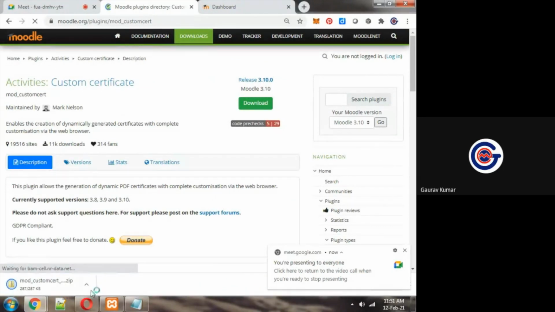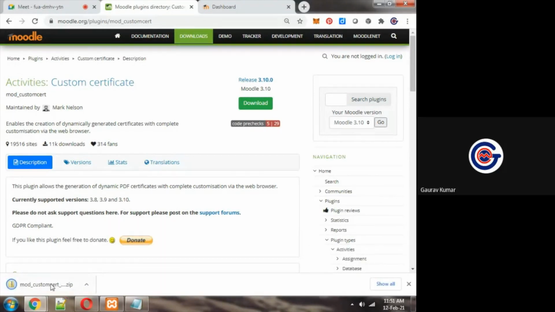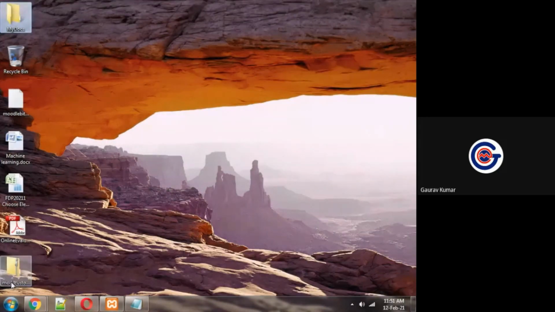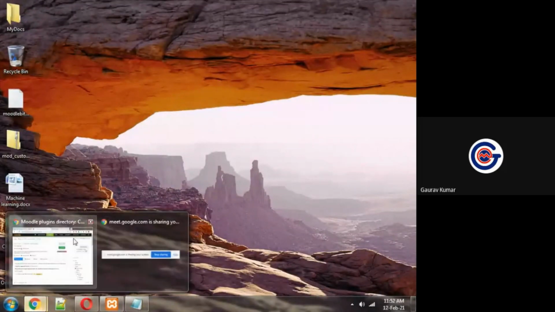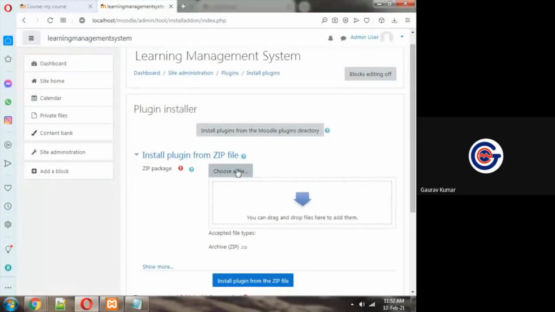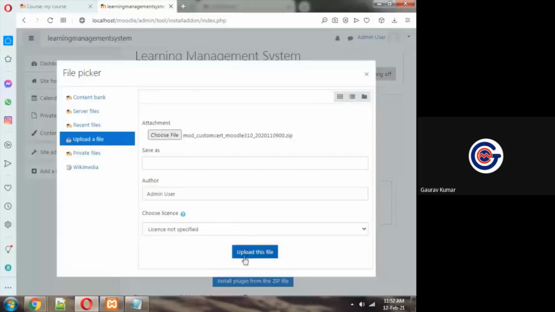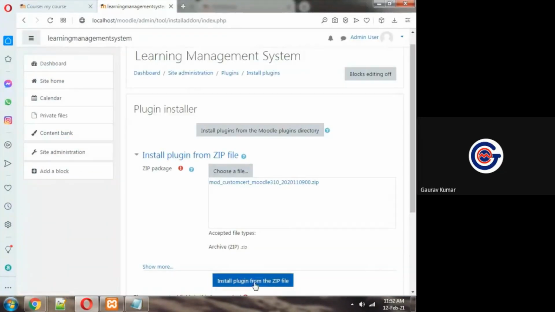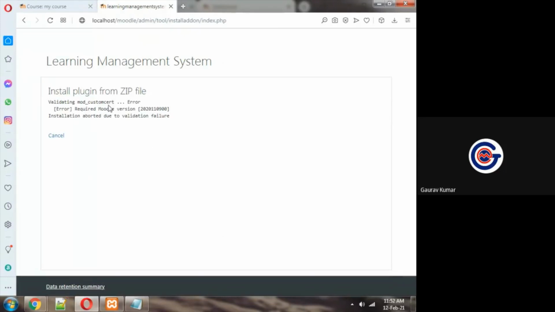See, now you can see that this file is downloaded in zip format. This mod_custom certificate file is downloaded in zip format. I will upload this zip file as it is. Choose a file, upload file, and upload this file. So whatever module I want to integrate, whether it is attendance register or conferencing.